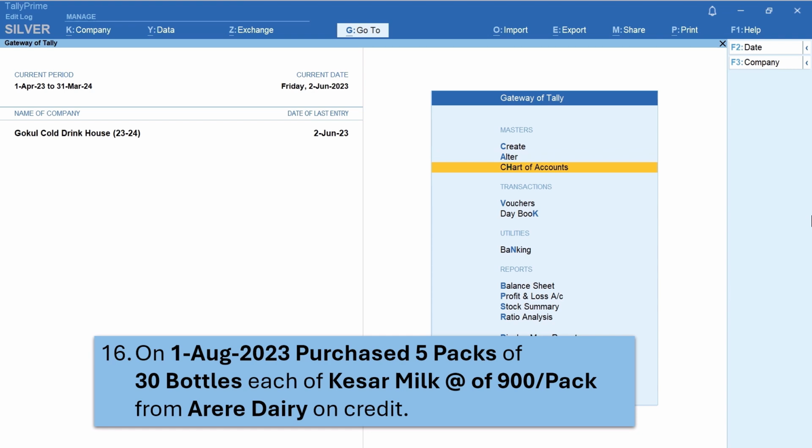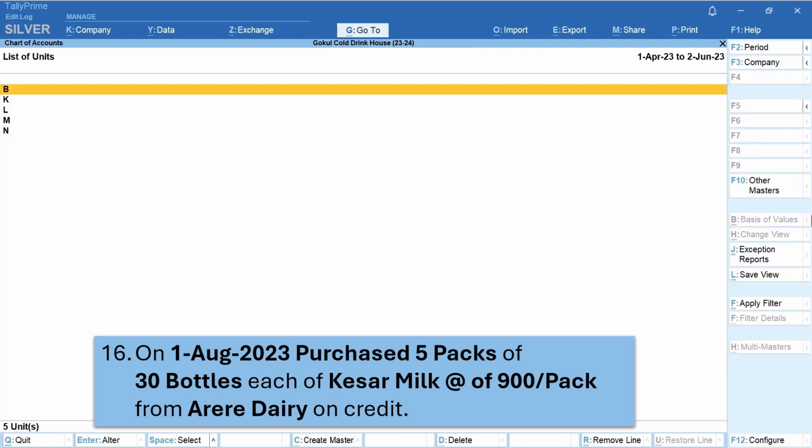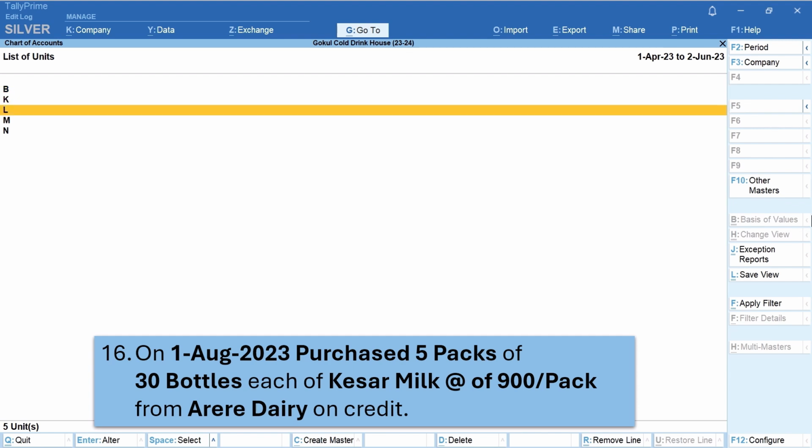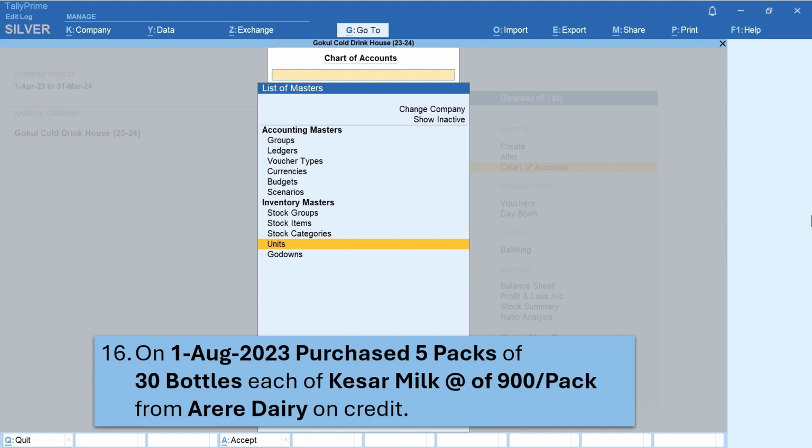We will select the chart of accounts. Now here we will select units. We have already created the unit bottles with the symbol P. However, we have not yet created the unit packets. We will now create the unit.